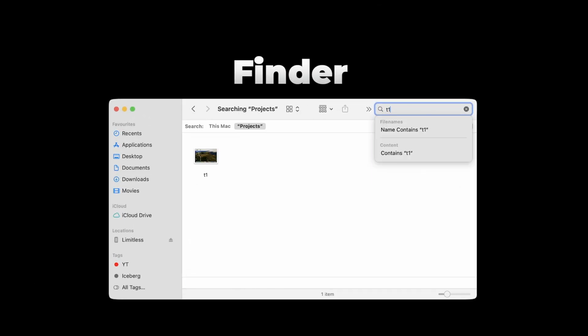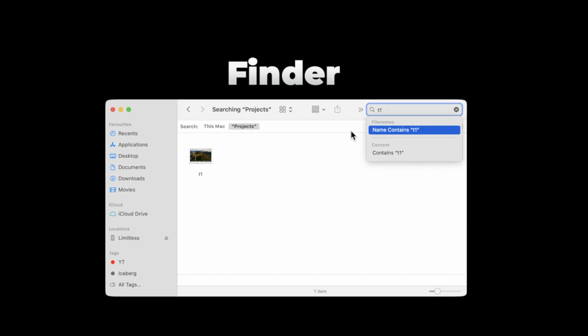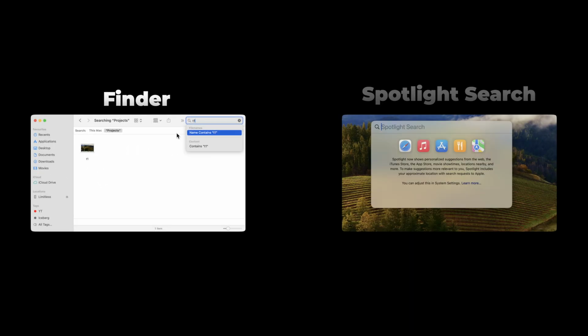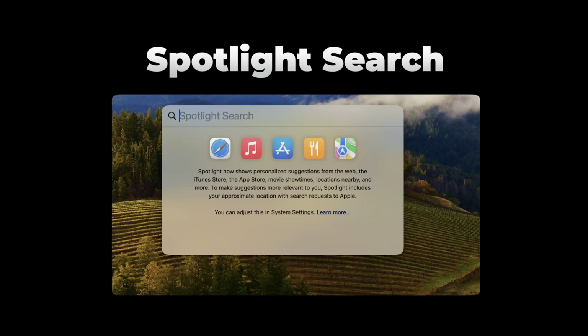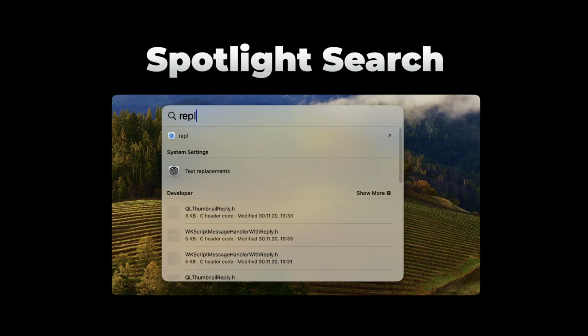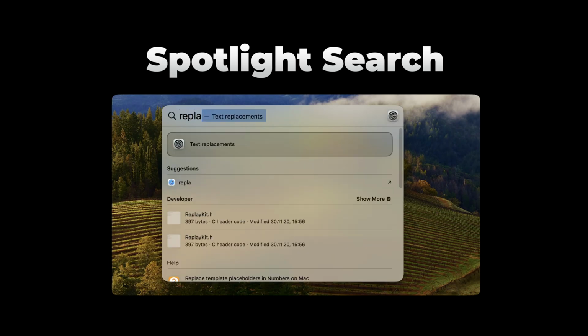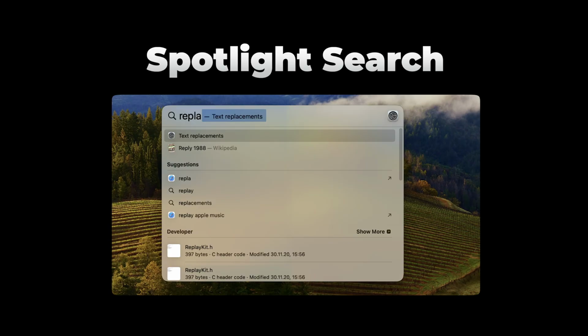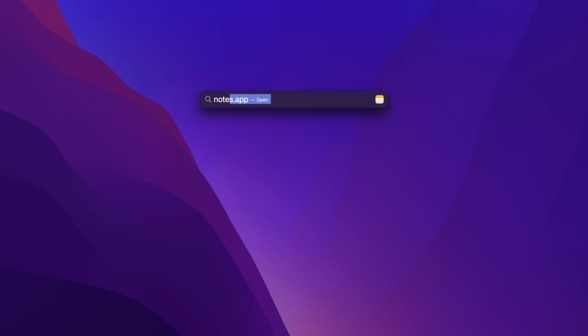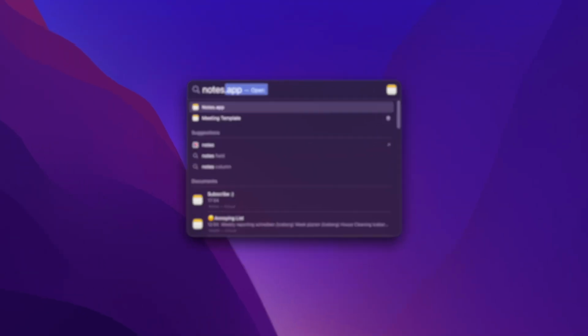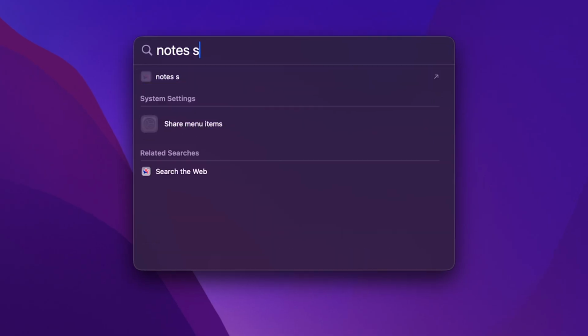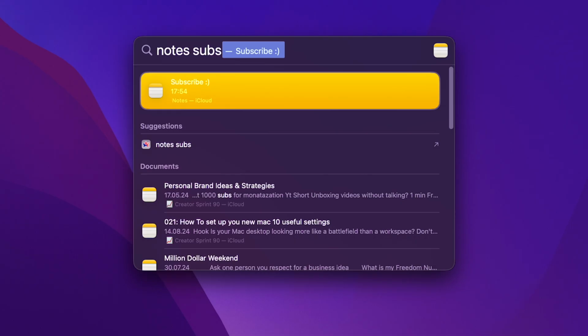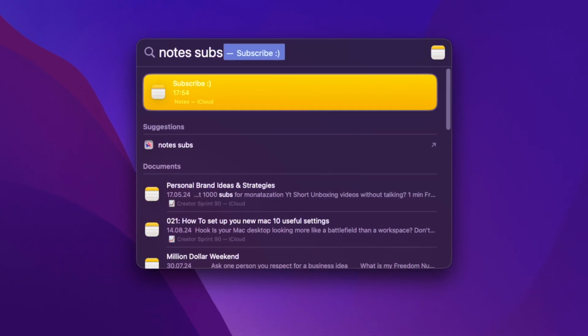Here's how I like to use Finder and Spotlight. For example, Finder I always use if I'm 100% sure the file is in a specific folder, and Spotlight if I only know some keywords or some direction where it could be. So I just type some keywords and then Spotlight suggests me some search results and then I just go to it. Or if I know it's for example in Apple Notes, I just type note and then hit tab, space, and then you can type some keywords for the title and it will find it as well.